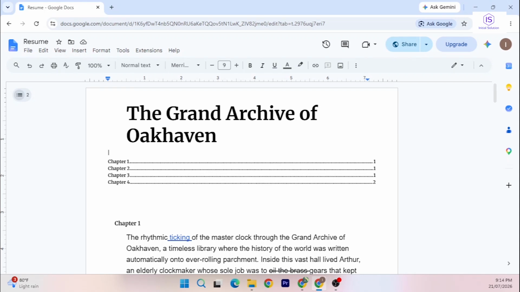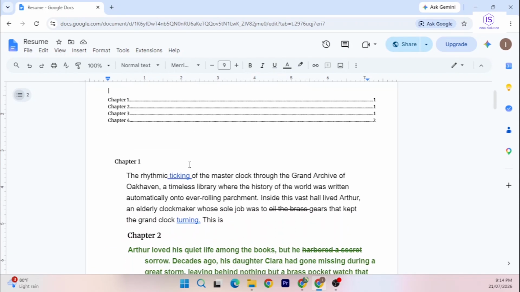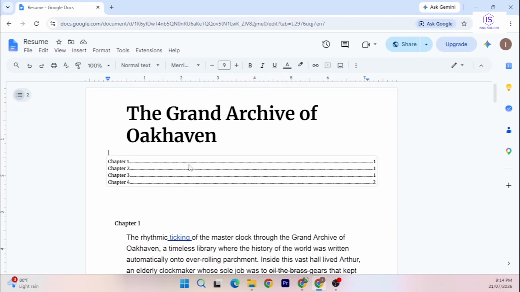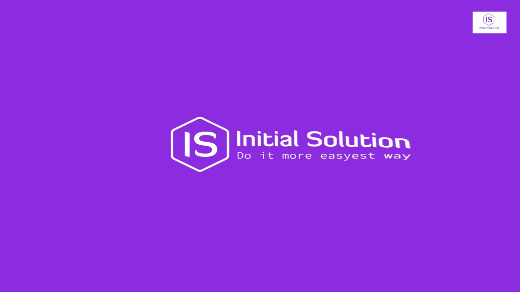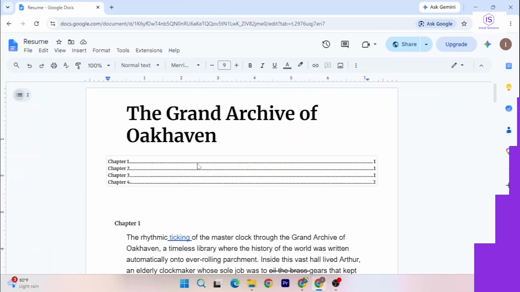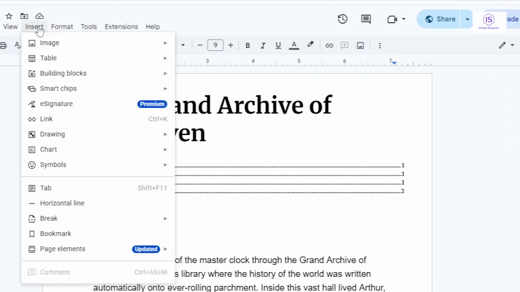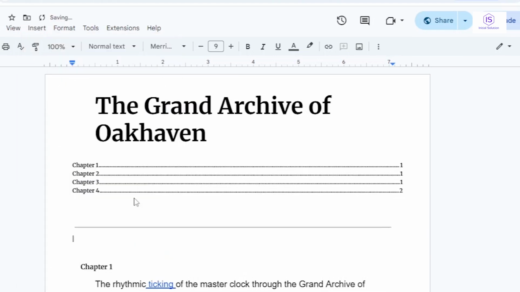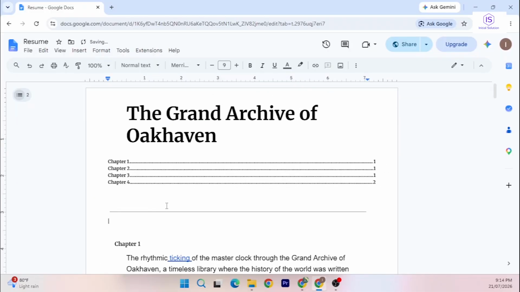In this tutorial, I will show you how to add a line in Google Docs. So let's begin the video. First open your document and now place your cursor where you want the line to appear. Now click Insert from the toolbar and then click on Horizontal Line from the list. Google Docs will instantly add a horizontal line across the page.